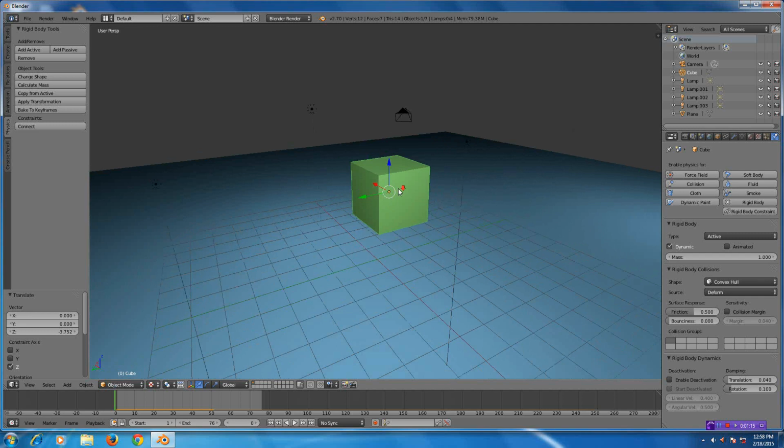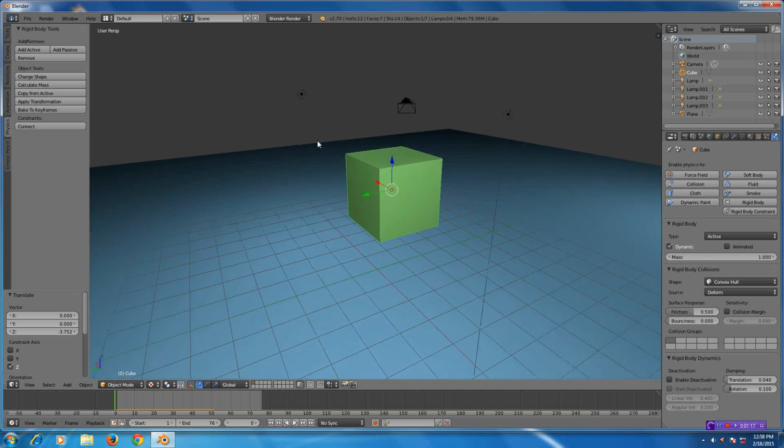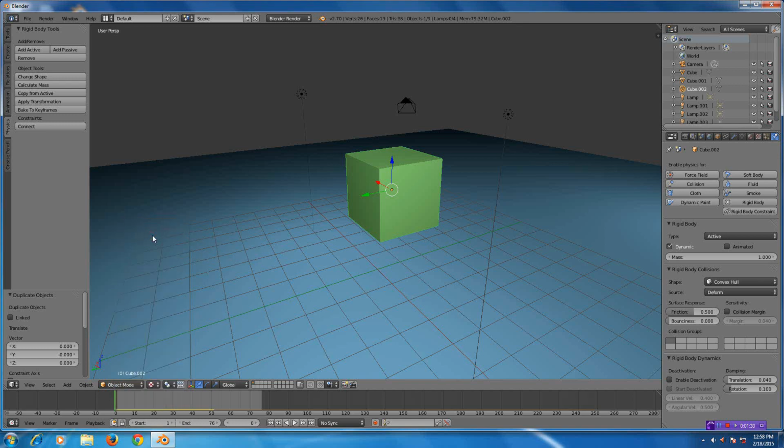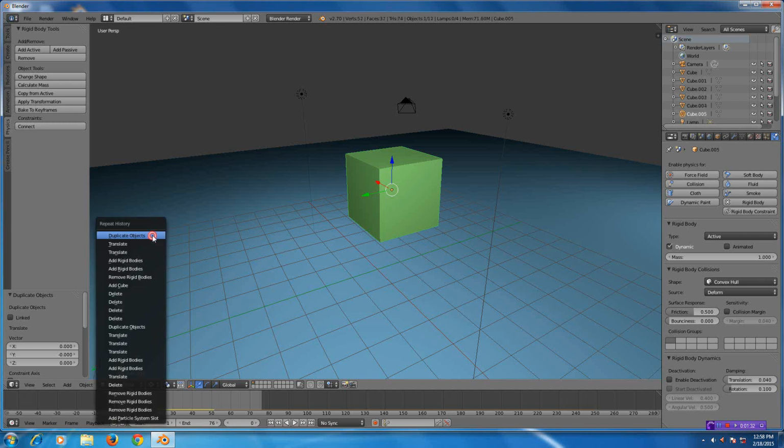So the only thing I'm going to do here is duplicate this object. Now that it already has a rigid body set, I'm going to press Shift D and set it in place. Then I'm just going to press F3. You can see now it's Cube.001 that's active. I'm going to press F3 and then I can duplicate the object. Right, and you can see it's O2, so I'll just do this a few times.